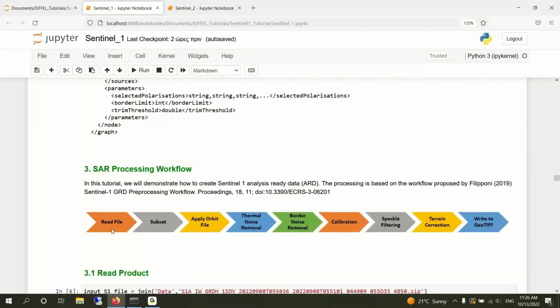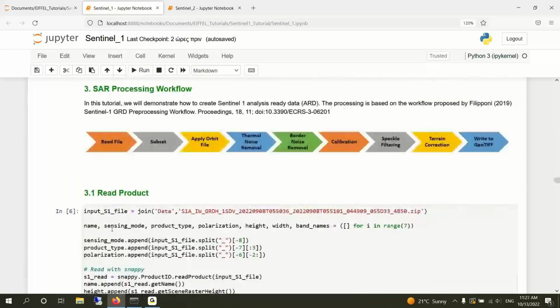So now let's describe the SAR processing workflow to create Sentinel-1 SAR analysis ready data. For this tutorial, we will use the processing workflow proposed in Filipponi's paper, Sentinel-1 GRD pre-processing workflow. The workflow is composed of 9 individual steps: read, subset, apply orbit file, thermal noise removal, border noise removal, calibration, speckle filtering, terrain correction, and saving the final output as a GeoTIFF file.